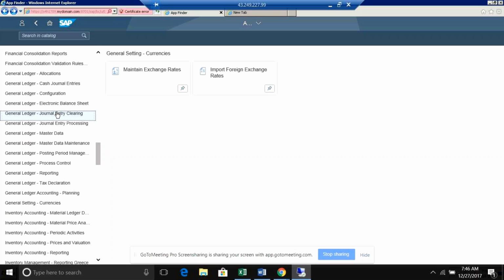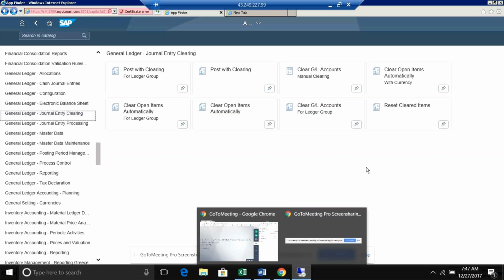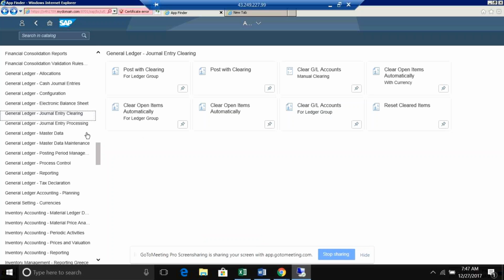Clearing transactions. Item post with clearing, clear GL accounts, manual clearing, and clear open items automatically. Clear GL accounts for ledger group. Reset clear items. These are all there here also. If you observe in the SAP menu, the same thing is available here.